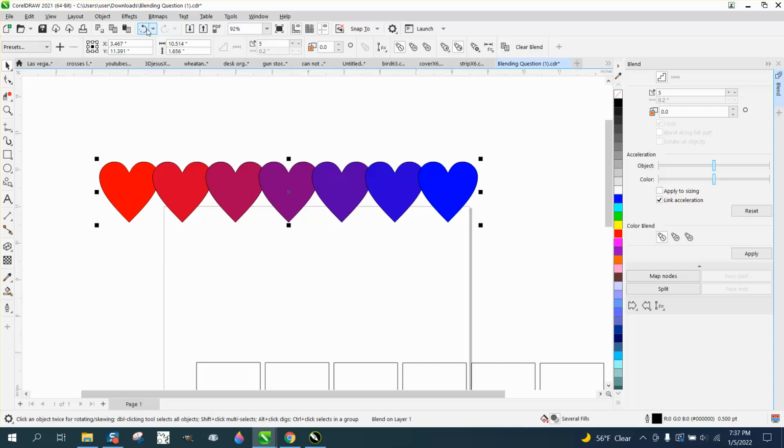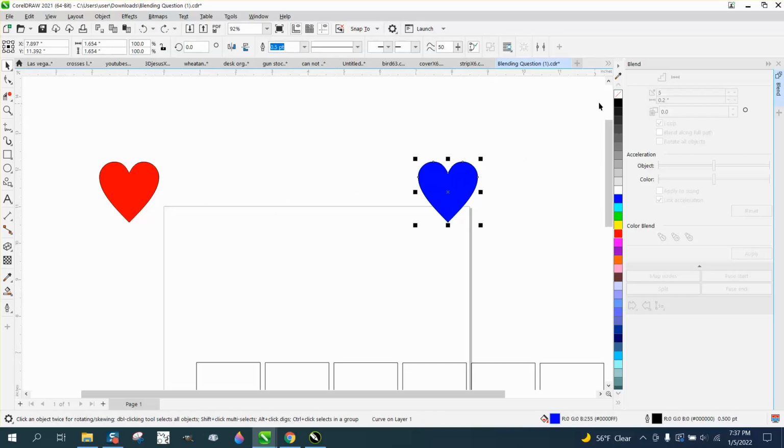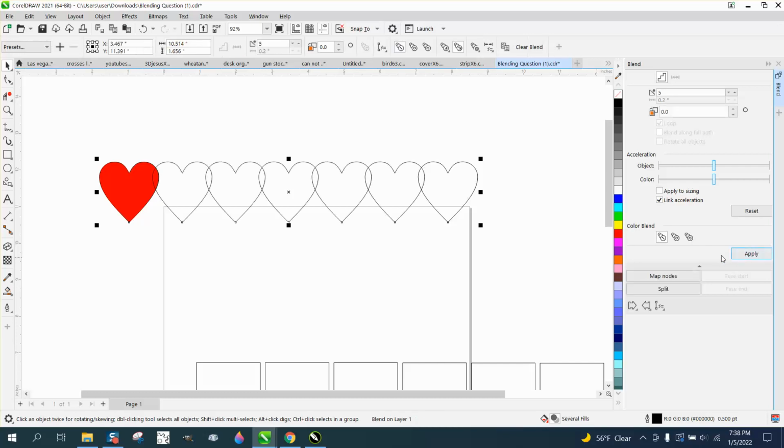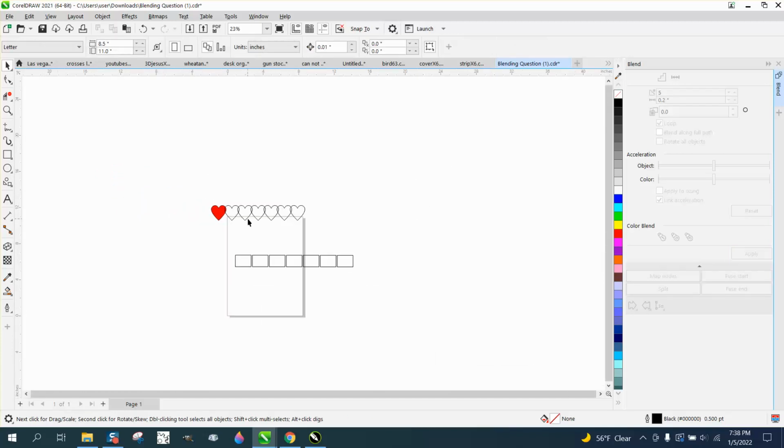Now, I don't know why it doesn't work when you're trying to blend a color and a non-color. Maybe that's just what it's doing, and it's just taking part of it. Anyway, I don't know if that helped anybody or not, but thank you for watching.